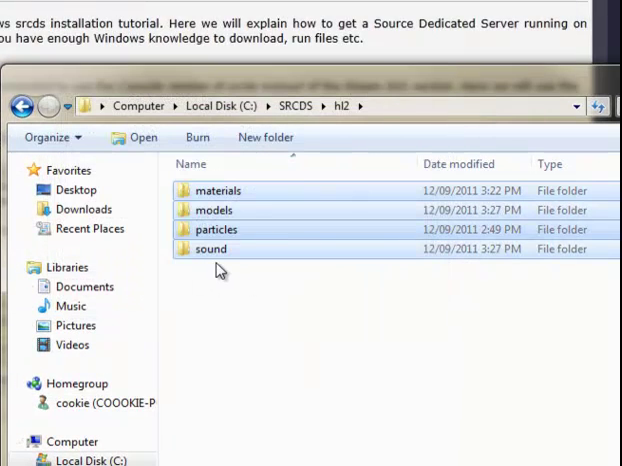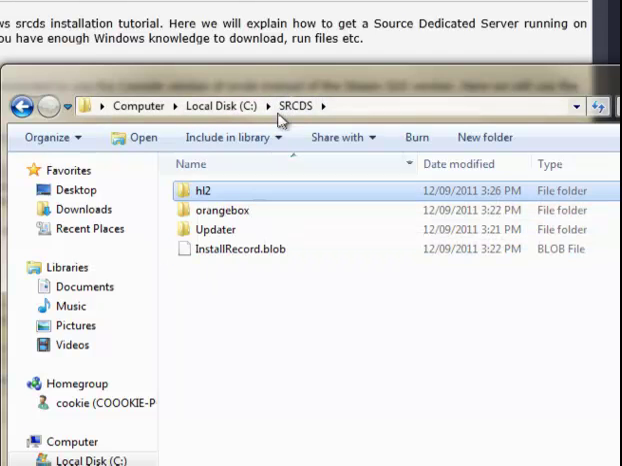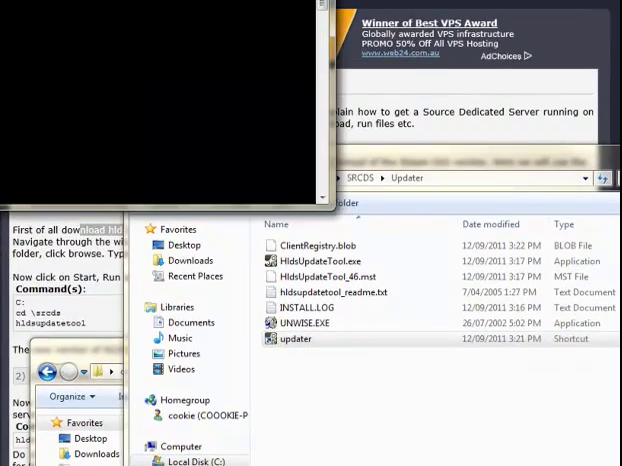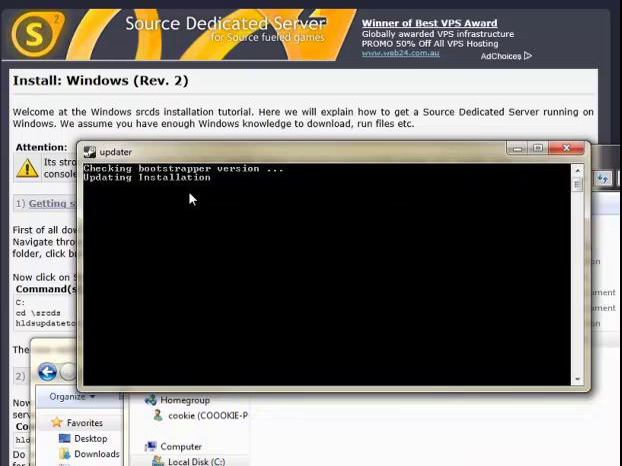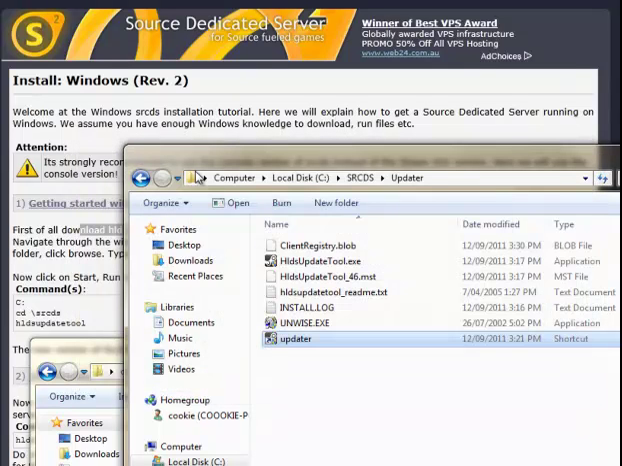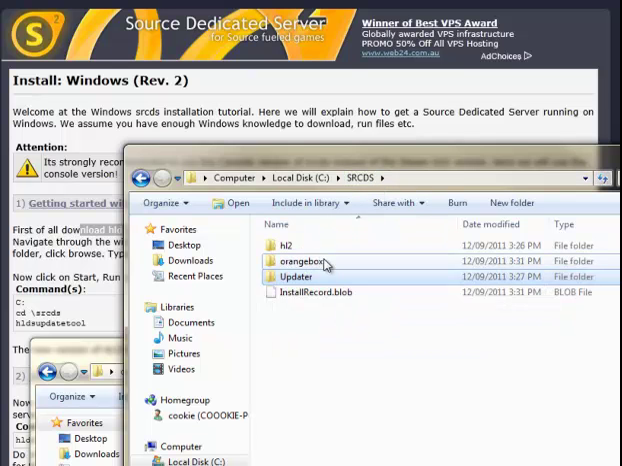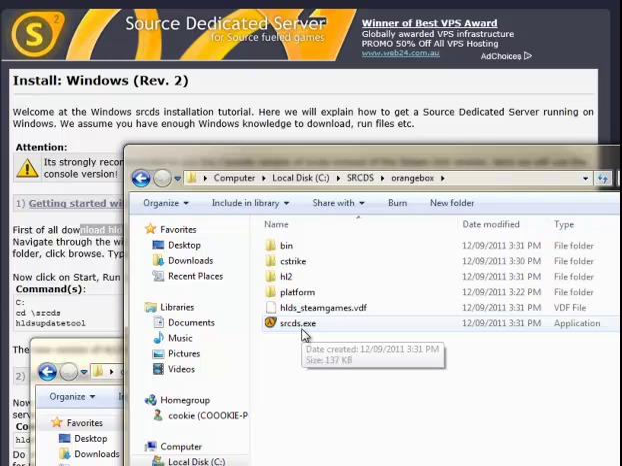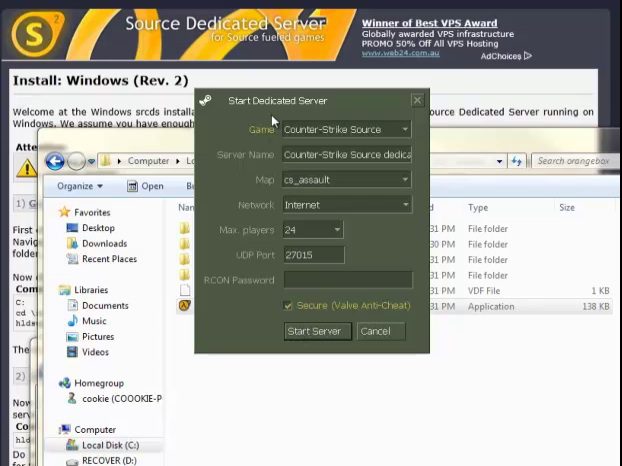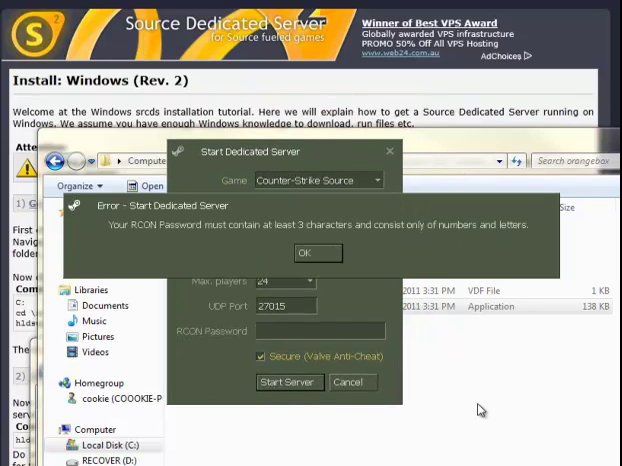Okay, now that's done. Go back to the SRCDS, go to updater, double click on update, click Yes. Okay, now it's completed. Now, if we go back to SRCDS, and click in the orange box, you'll see an srcds.exe. Now, if we double-click that, we'll come up with the Counter-Strike dialog, click Start.